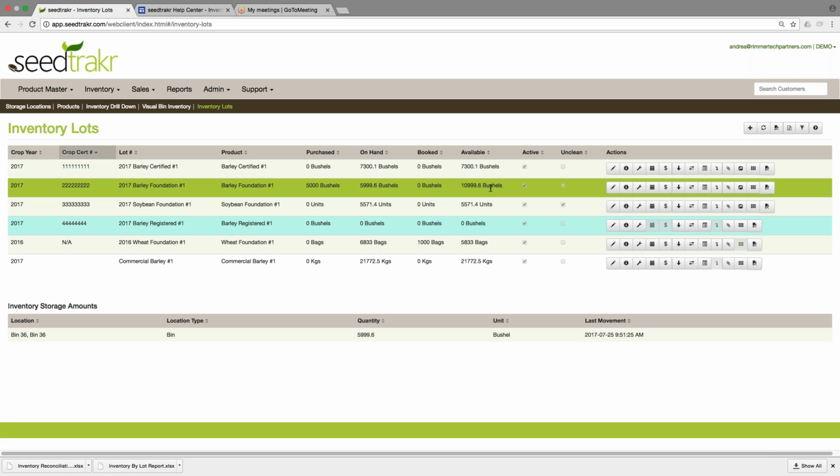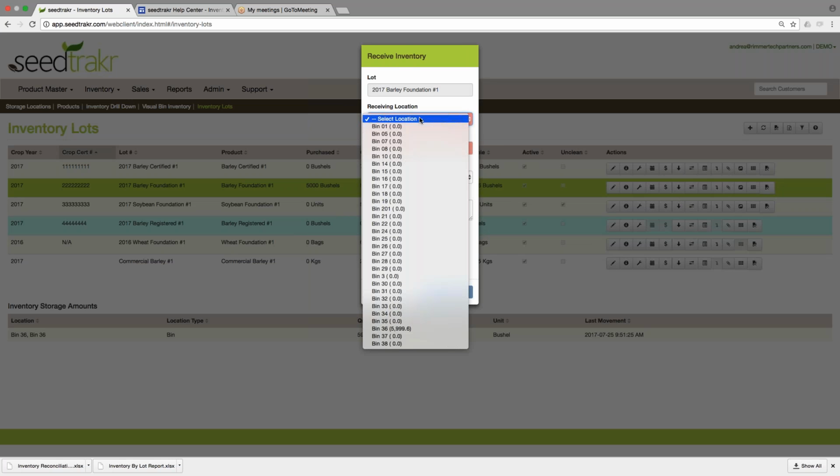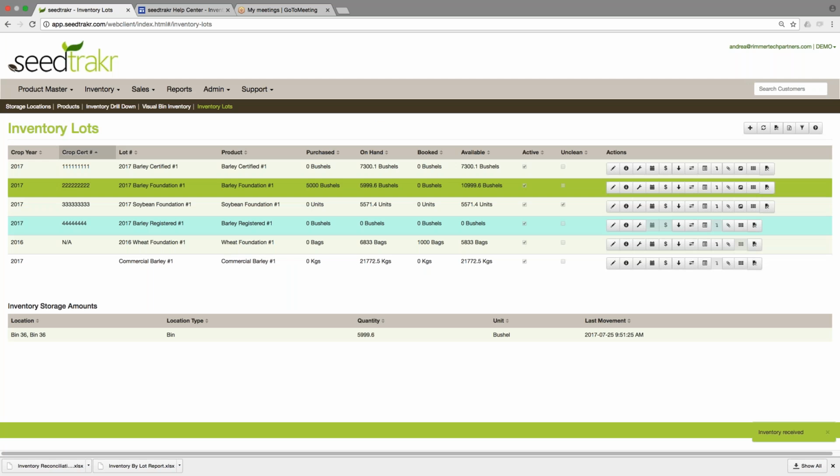Now, what do you do when you get the inventory? So what you can do is a couple different things. So notice when I receive, I'm going to select my inventory location. We'll say bin 1. And let's say I only received 4,500 bushels of the inventory that I did purchase previously. I'm going to check the box, receive against purchase. And what that's going to do is take 4,500 off of my purchase amount. I'm going to select save.